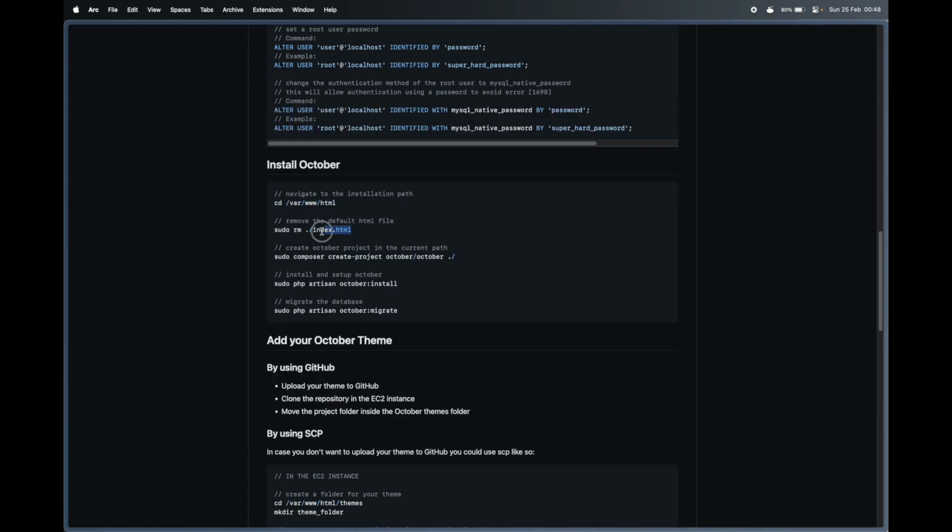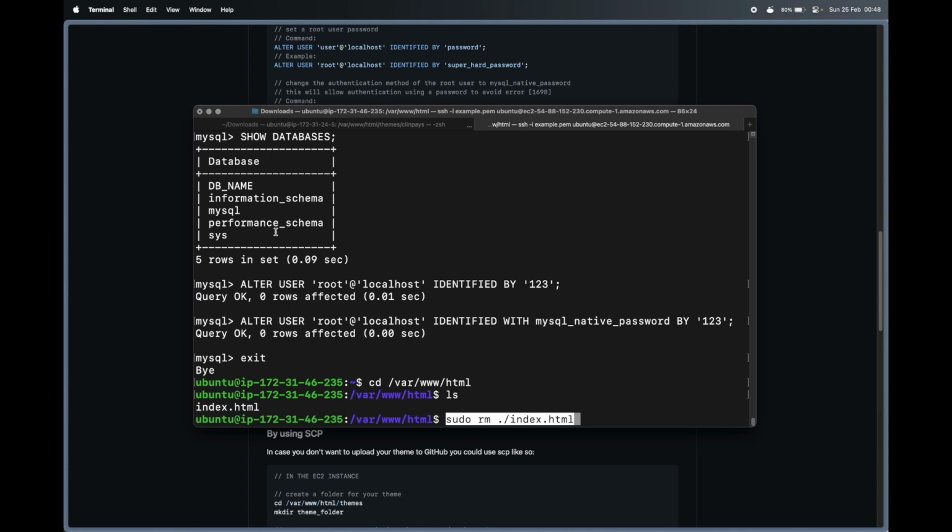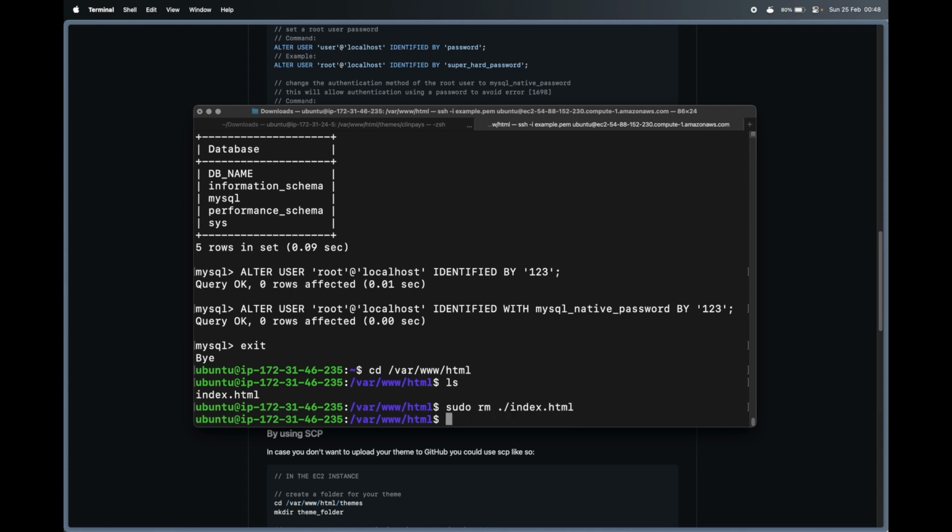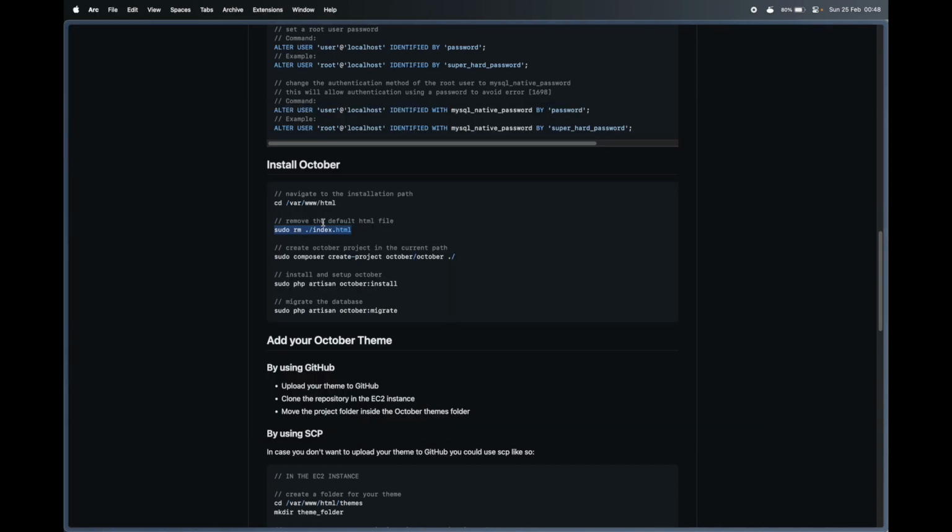So to remove that file, we can simply run this command. This is because when we install our October CMS project, there is going to be an index.php file, and we want that PHP file to run first. We don't want this index.html file to generate any inconvenience there.